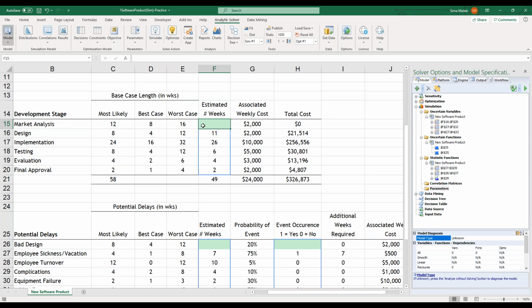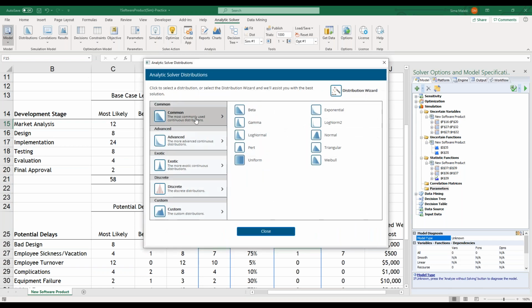For this one, let's select an empty cell and see how we can insert the triangular distribution to estimate completion time for market analysis. Select an empty cell, go to distributions, common, triangular.